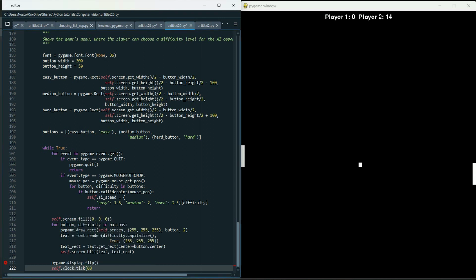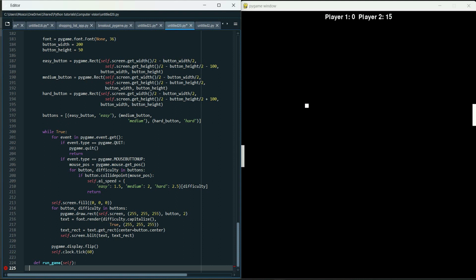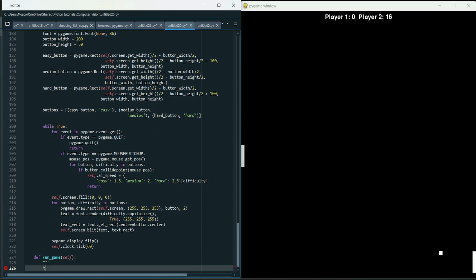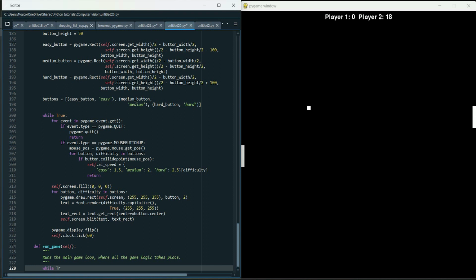And lastly, we have the main game loop, encapsulated in the run_game function. The run_game function starts with an infinite loop, while True. This loop will keep running until the game window is closed, keeping our game alive.